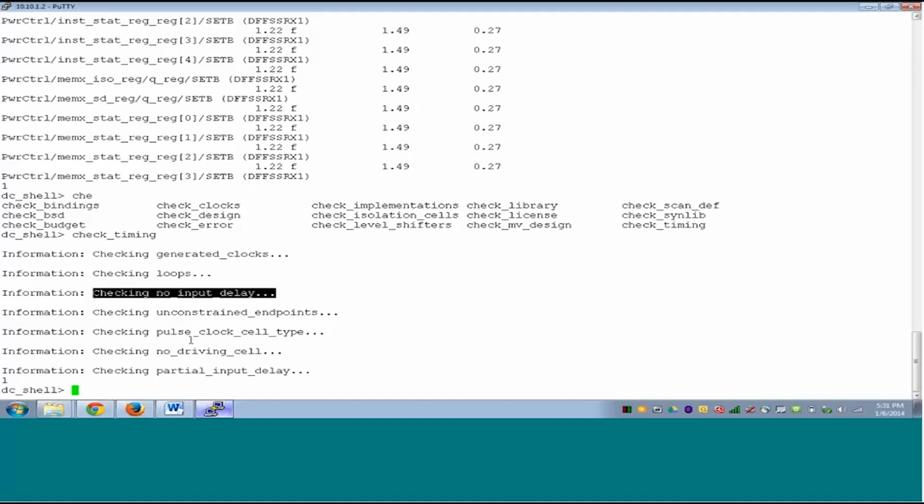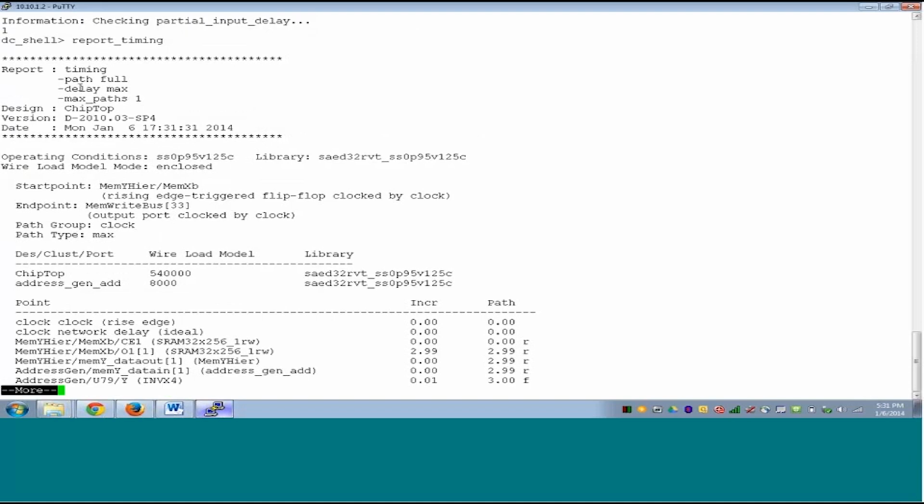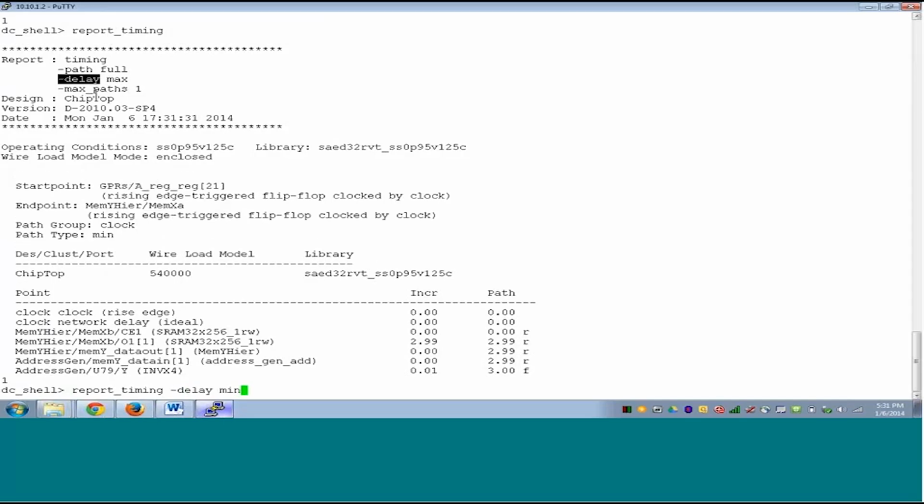So the aim of Design Compiler is to do a performance and area analysis. Performance and area analysis requires you to set clock frequency, set area goals, and you are done for most of the cases. When we do a report timing, it gives us only the setup path. How to report the hold path? We do a delay min. This will tell you what is the hold path.